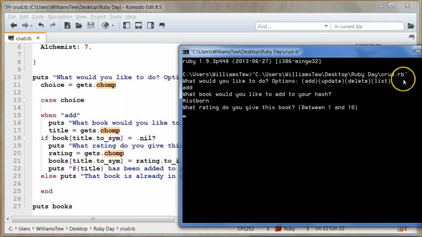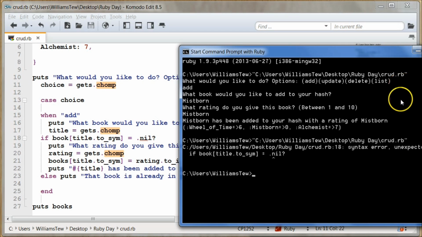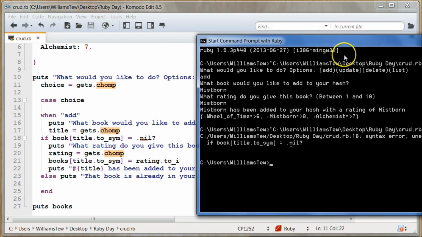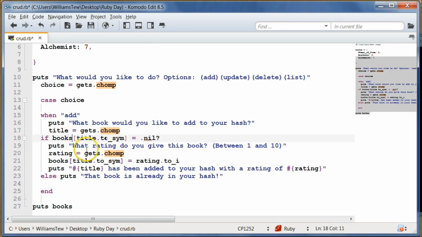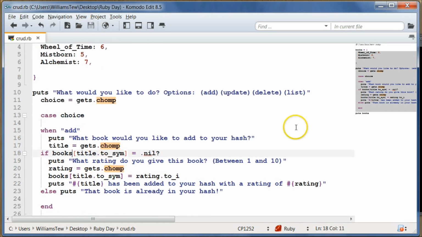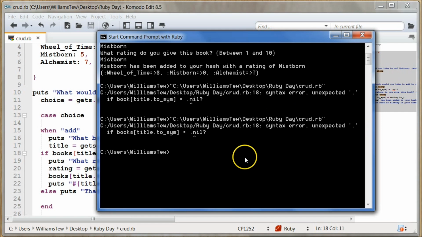Okay, Mistborn has been added. Press up to go ahead and add that back there. And error: unexpected if, book title to sim equals dot nil. Title dot to sim if books, unexpected if books right there. Sorry, if books, that's the name of our hash. So okay, I saved that. Let's pull it back in. Everything's gone. Press up to bring that back in.